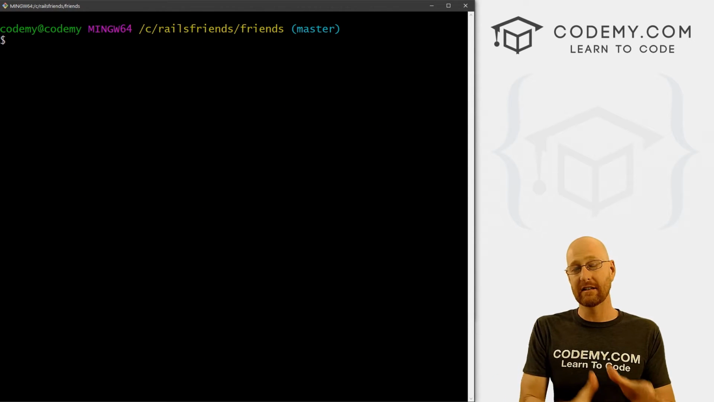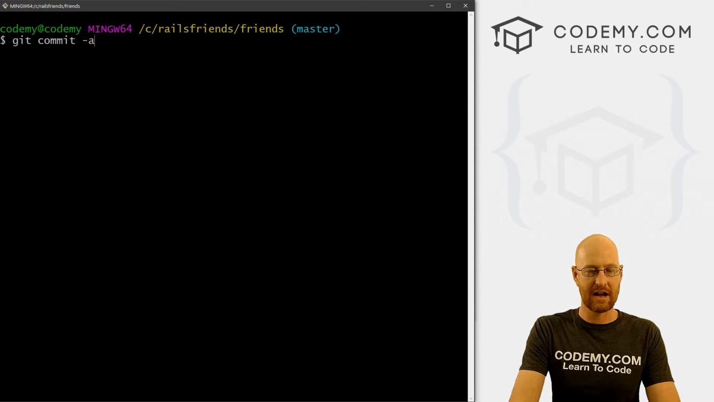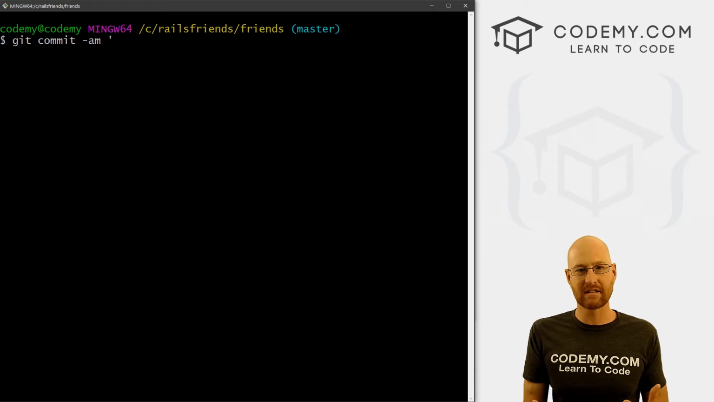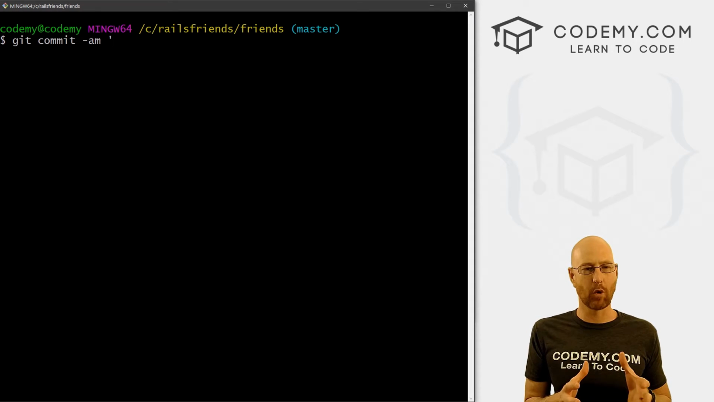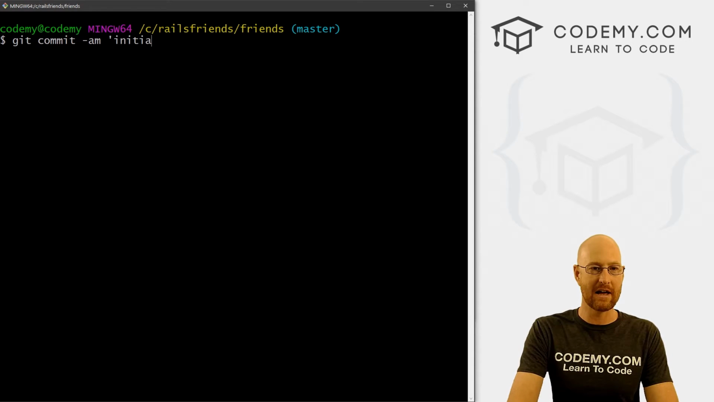We've added it. Now we need to save it or commit it, right? So it's git commit -am, and then give this a little message, because you'll see why these messages are important in a little bit, but they should be descriptive. Why are we committing our code? Well, we're committing it this time because it's the initial commit. It's the first one. So I'll type initial commit.